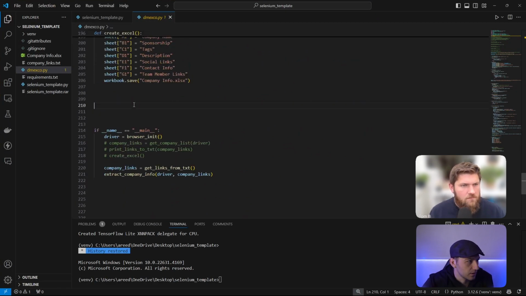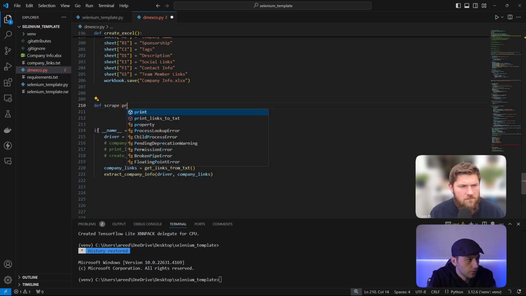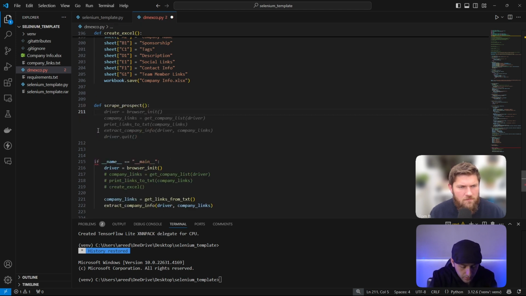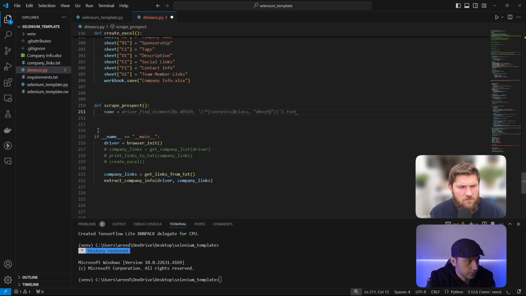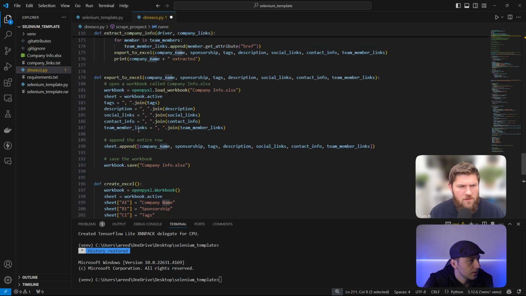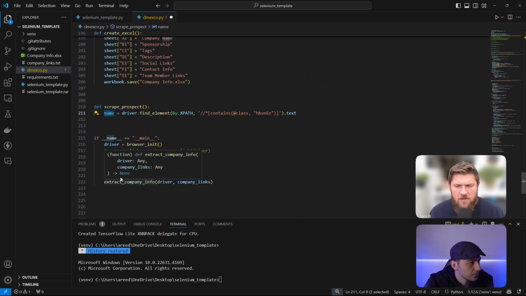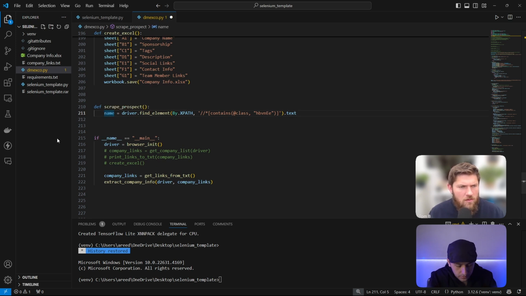So let's make a new function. We're going to call it define scrape prospect. Then name equals basically that, but we're changing this to the XPath that we just found. So now we have the prospect name. Just to make it clear, can we call it contact name? Yeah, contact is easier.